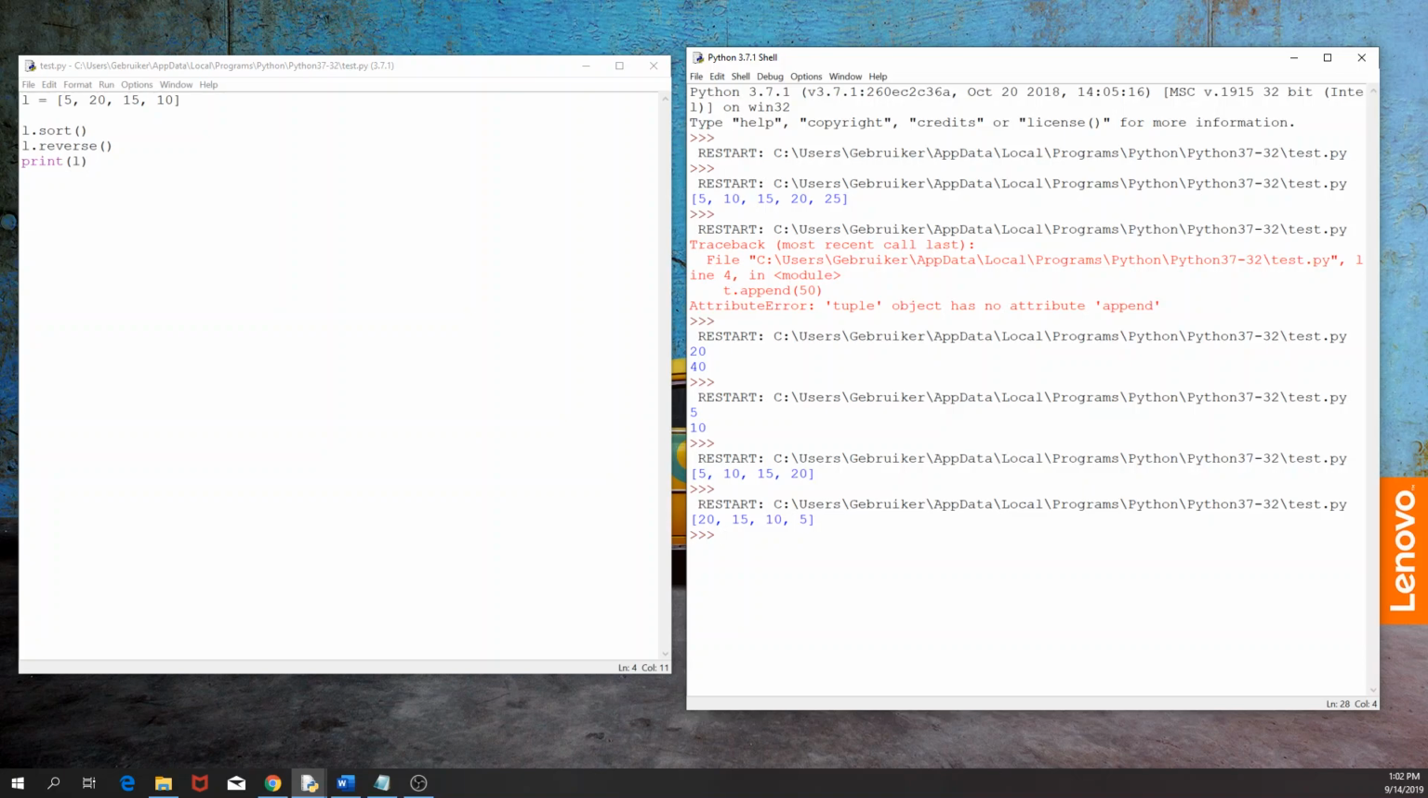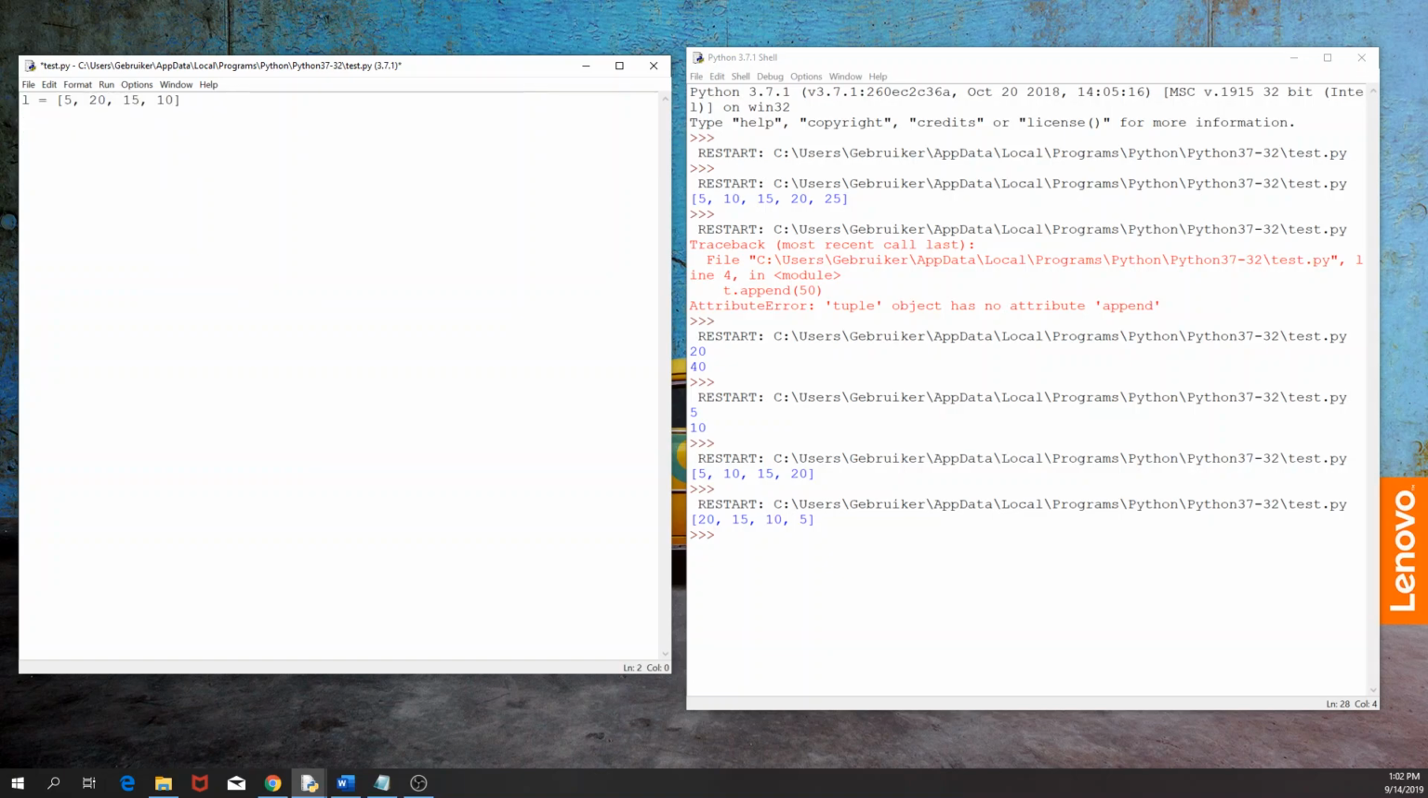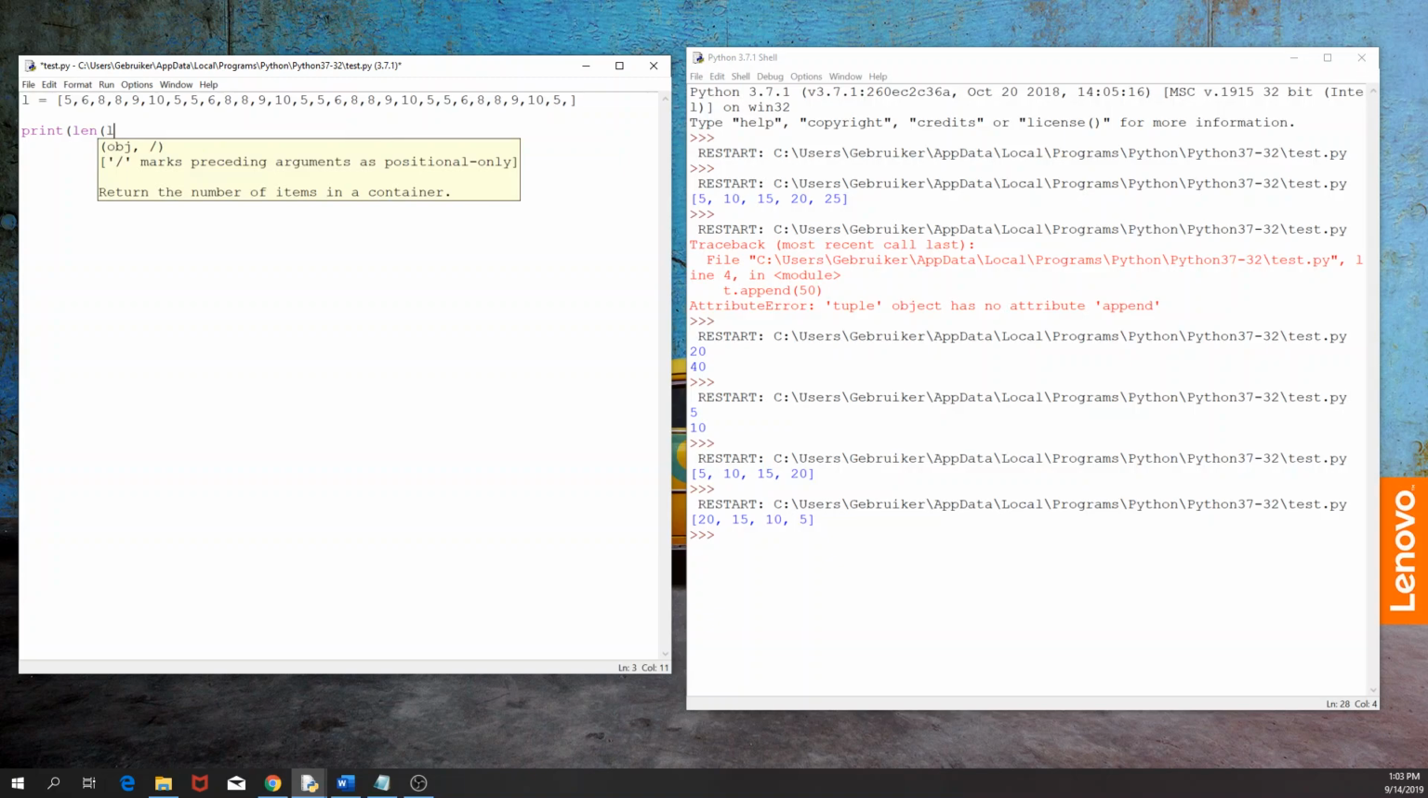Now, list, as you can see, although this is quite a short list, for the next example, what I'm going to do is I'm going to create more elements in the list. So I'll have, for example, 5, 6, 8, 8, 9, 10, 5, and I'm going to copy these numbers and I'm going to paste them a few more times. So now I have a list. How do I know how many elements are there in this list? Well, I can print the len, which is short of length, of L.